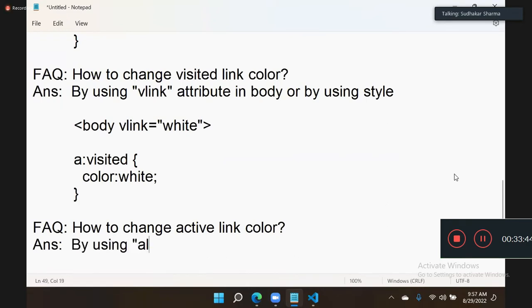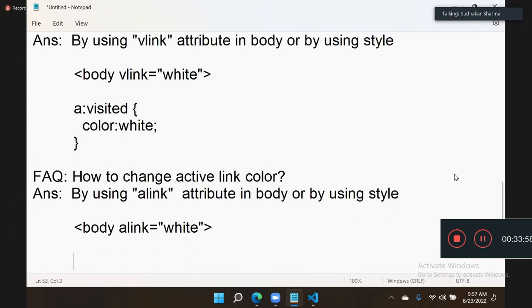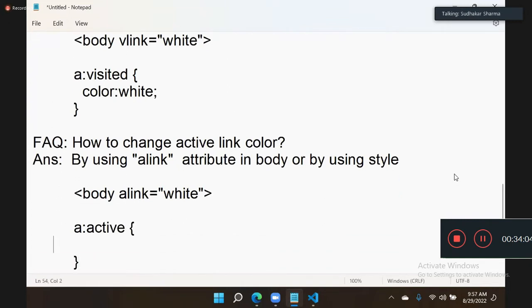By using what? A-link. A-link attribute in body or by using style. We have to use body A-link is equal to some color. Or we have to use anchor here active, and here we have to define color. So we can change visited color, we change active link color, and we can change all link colors. All link colors means just you have to write A.